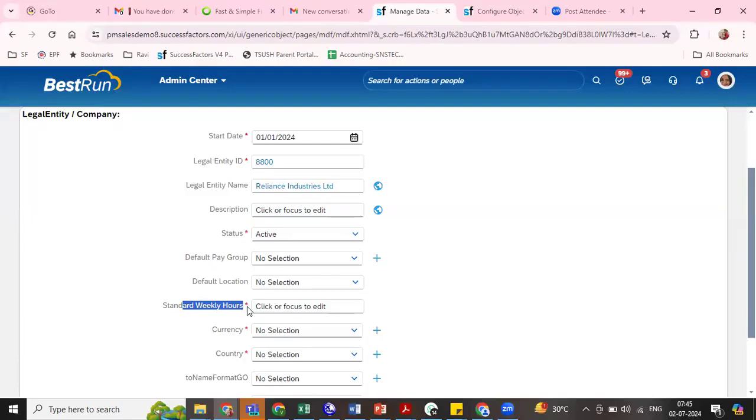So why do we have the option of maintaining the standard weekly hours at location? Maybe you are operating from 4 different locations, but in one of the locations people work for 45 hours, and at the company level it is 40 hours. In that particular location, employees work for 45 hours. So you have the option to maintain 45 hours at location level.